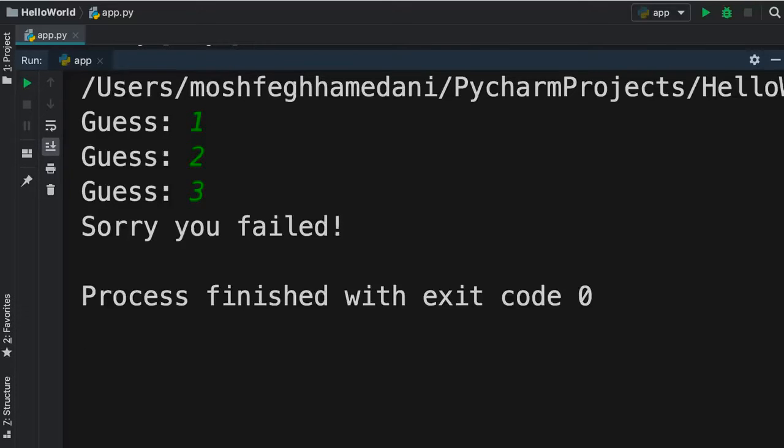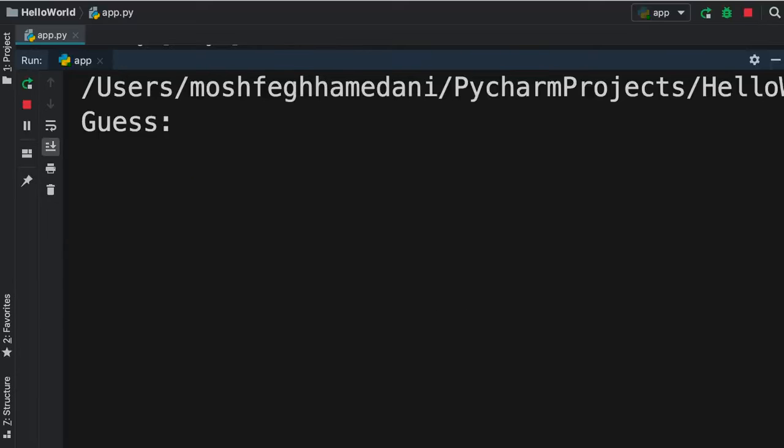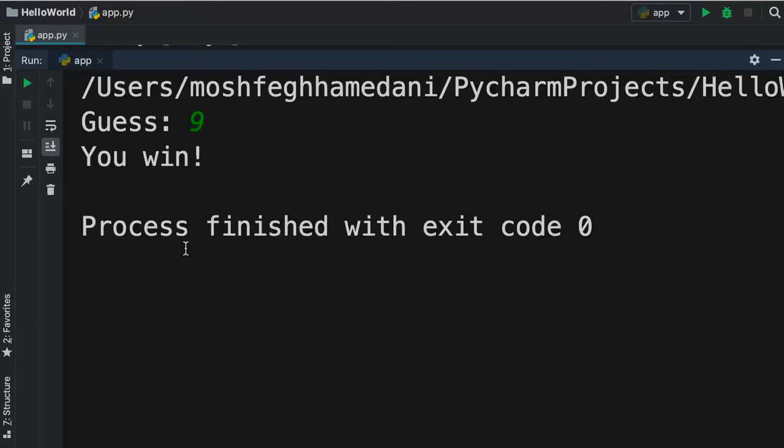I only have 3 chances to make a guess. If I can't guess the number, the program tells me that I failed. Let's run the program one more time. This time I'm going to guess the number. So it's 9. There you go. It says you win. So let's go ahead and build this program using a while loop.